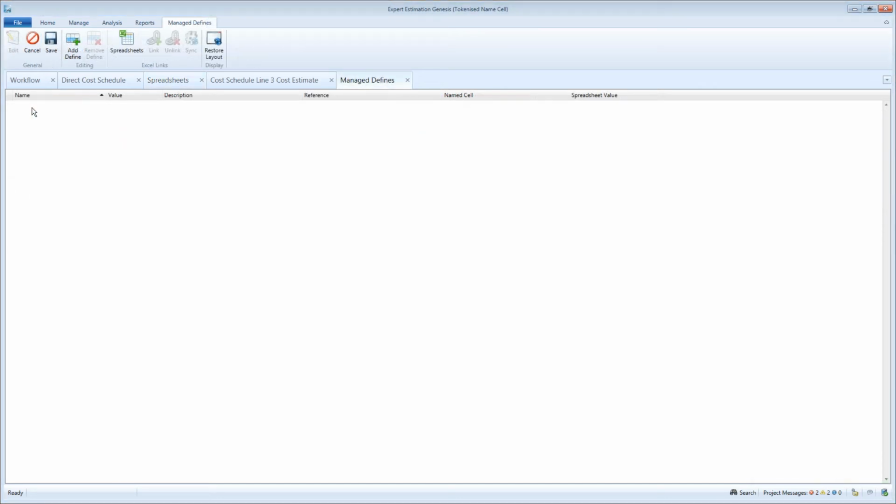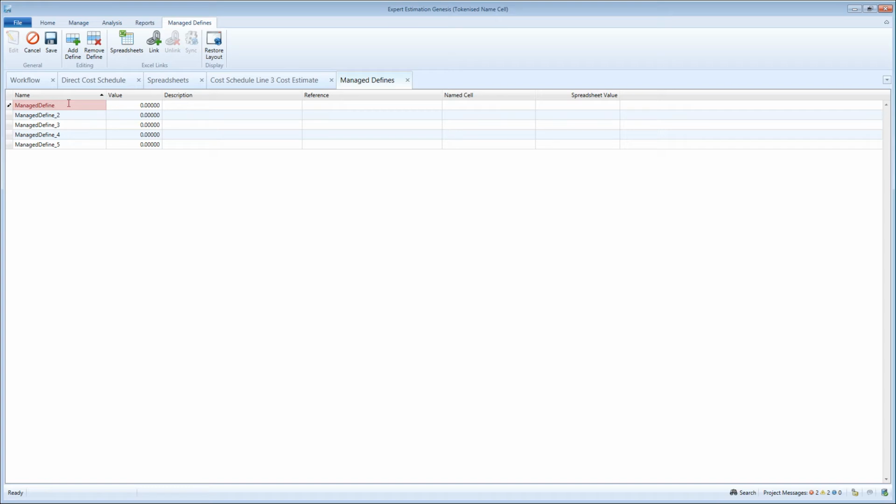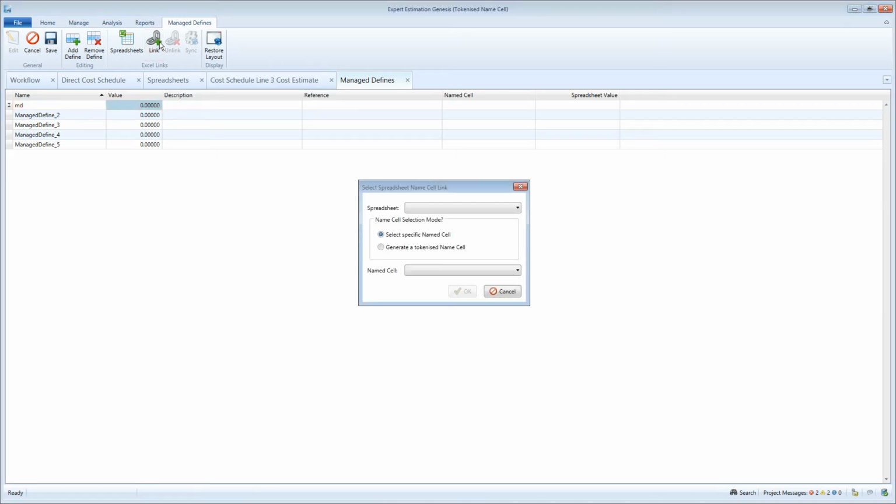To set up a new managed define, click on the Add Define icon in the ribbon menu. Each time you click on the button, you can add a new define. Change the name of your define if you want to, and leave the value at 0 because we're going to pull in the value from the values attached to the named cells in the spreadsheet. In order to set up a token-based link, click on a Managed Define and click on the Link button in the ribbon menu. When prompted by the Select Spreadsheet Name Cell Link window, select the spreadsheet that contains the named variables you wish to link to.